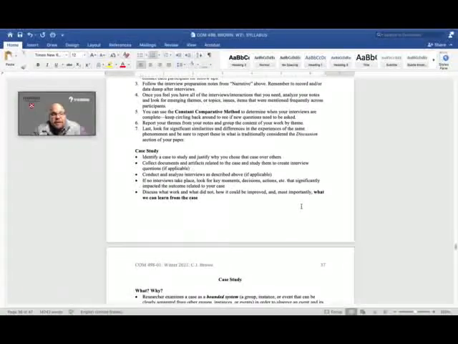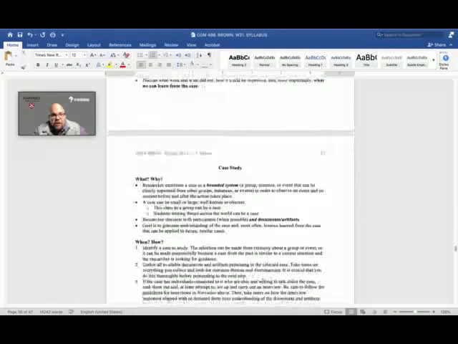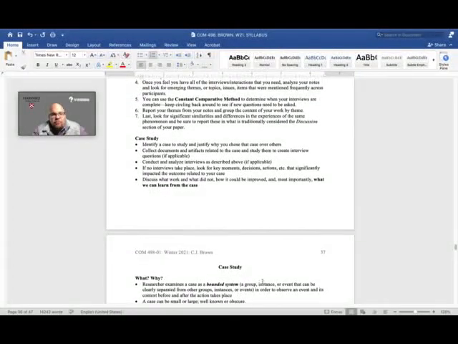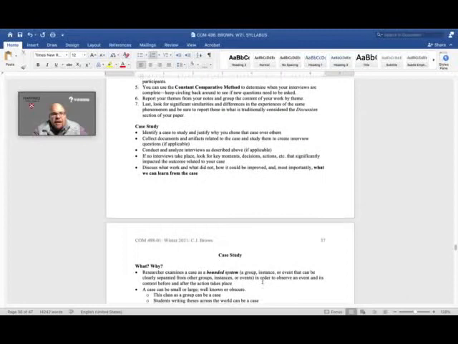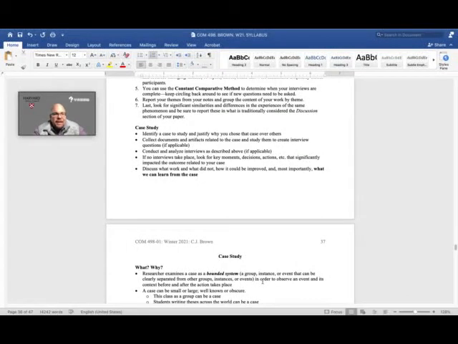Last but not least, and this should be, well, I see what I've done there. I've just not moved it over in the right spot. A case study would be the last type that you might use here. And this one is interesting because it can be quantitative or qualitative, though it's normally qualitative. And I'll show you what I mean with that one.